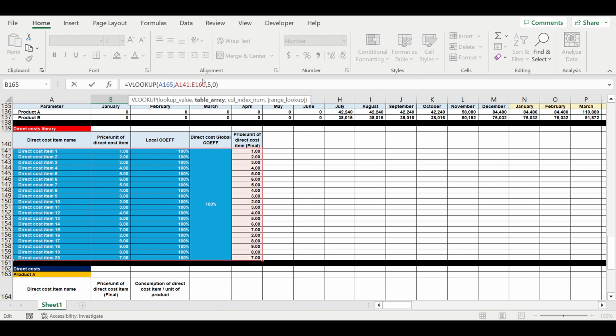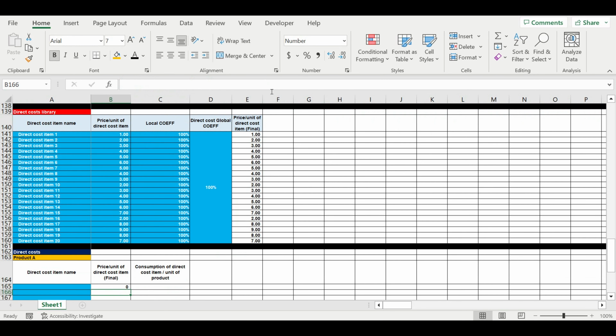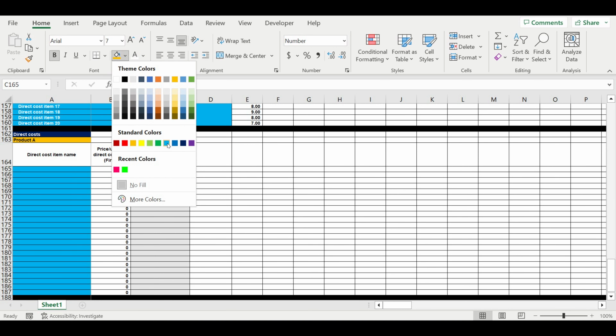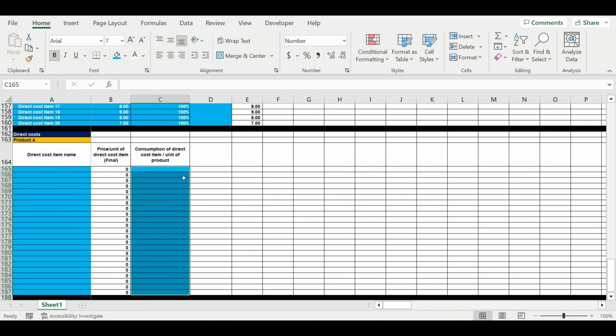Then I will be freezing this table where I will be searching for this value. If error, I will be putting 0 here, then I press enter. Then here is the input area. I will be coloring it with blue as well.